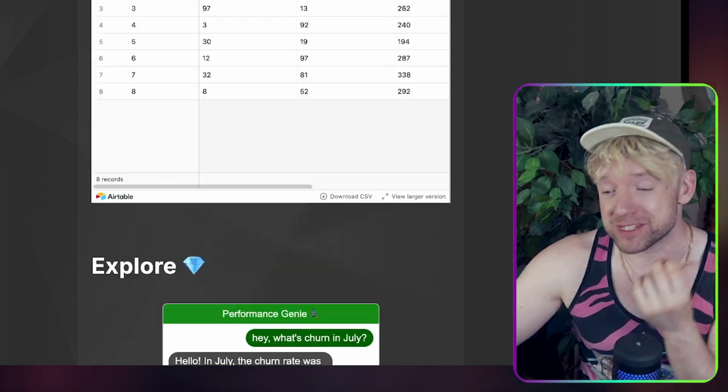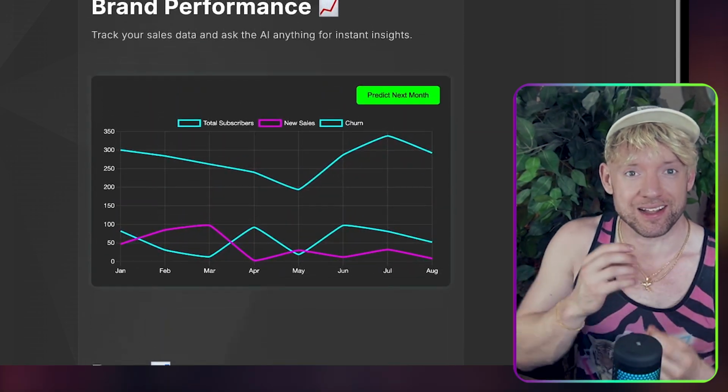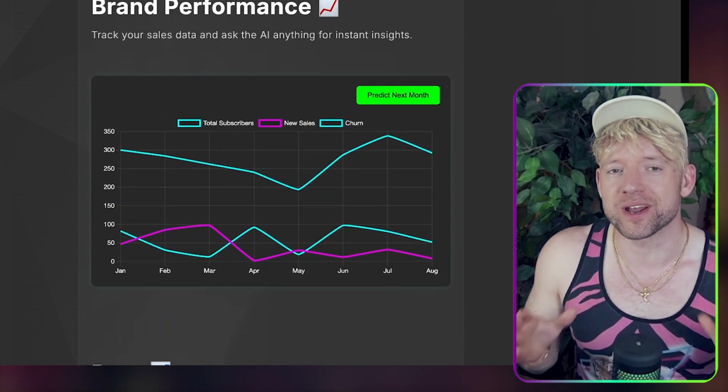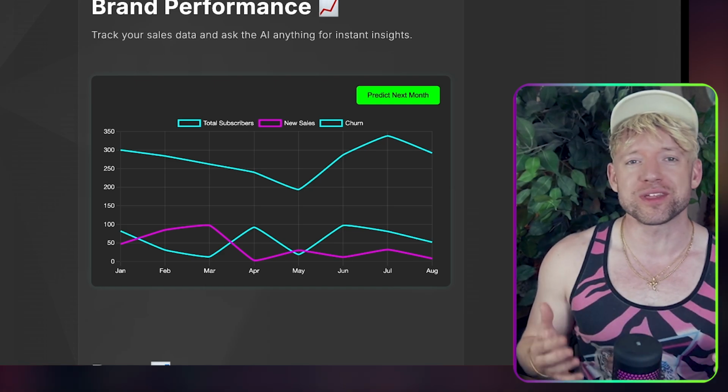Guys, I hope you see just the potential of this data visualization and client dashboard that can do so many things. Let me know down below what you're going to do with this.